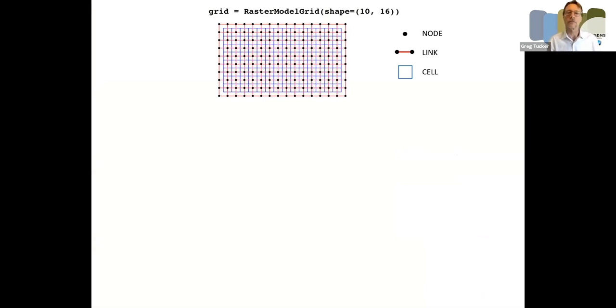There are links. Links are line segments that connect adjacent pairs of nodes. So one link will connect two nodes. And there are cells, which are, in this particular case, square patches that surround a grid node. So that's an example of a raster grid.